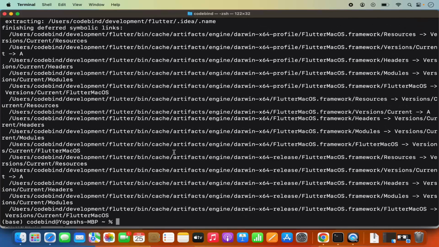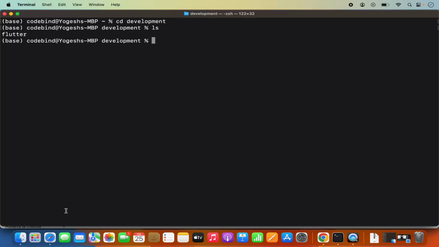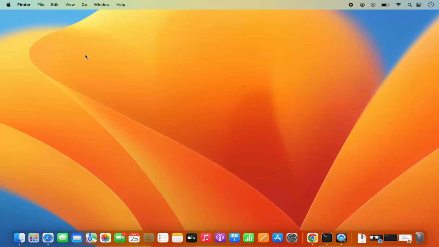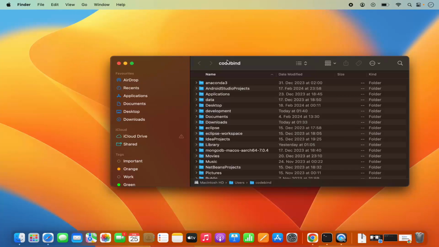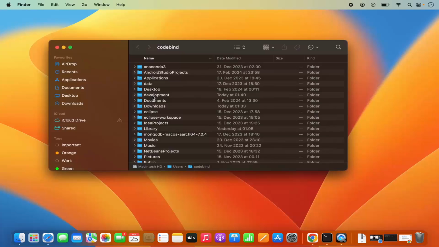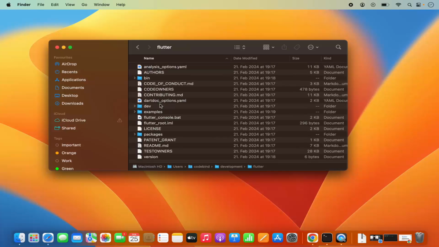Once this zip file is unzipped in the development folder, let me clear the terminal and let's cd into our development folder. And here when you do ls, you will be able to see this Flutter folder here. So when you just go to your MacBook's desktop, you can see this Go option here. Just click on Home folder, which is going to open your home folder. In your home folder, you will be able to see this development folder, and then under development you have this Flutter folder, and under Flutter you have all these files.